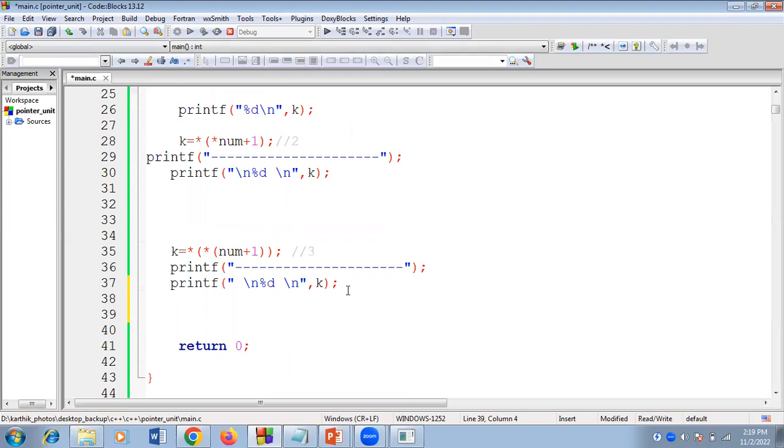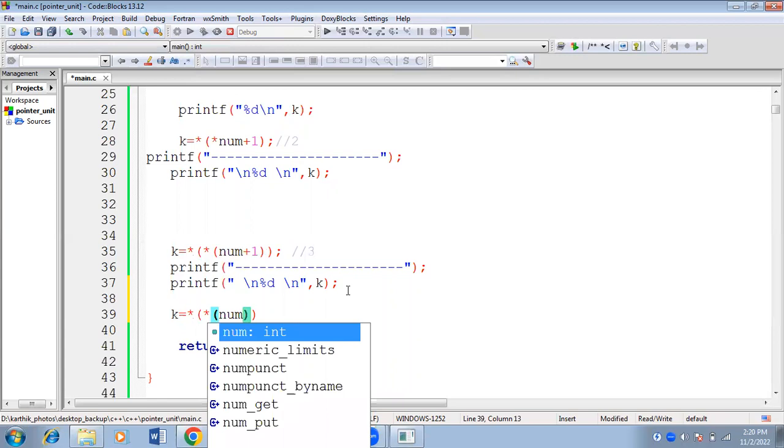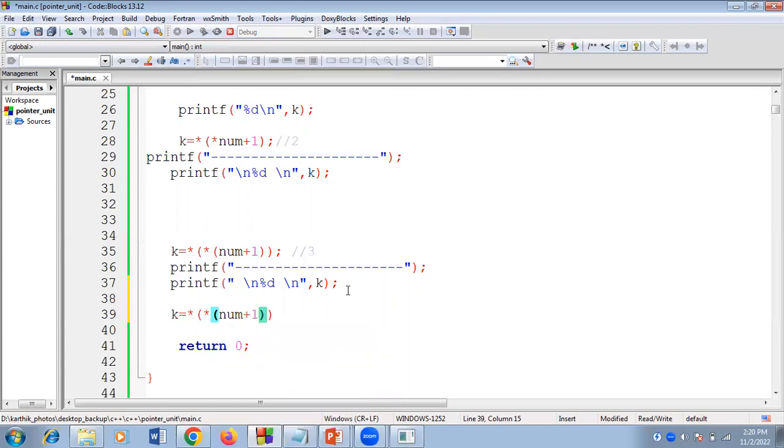Once again, we'll take one more example for your better understanding. k is equal to asterisk, then again asterisk, star, num plus 1 only I will take. Second row it will go definitely, then plus 2, second row plus 2. What will be the output that will be printed?